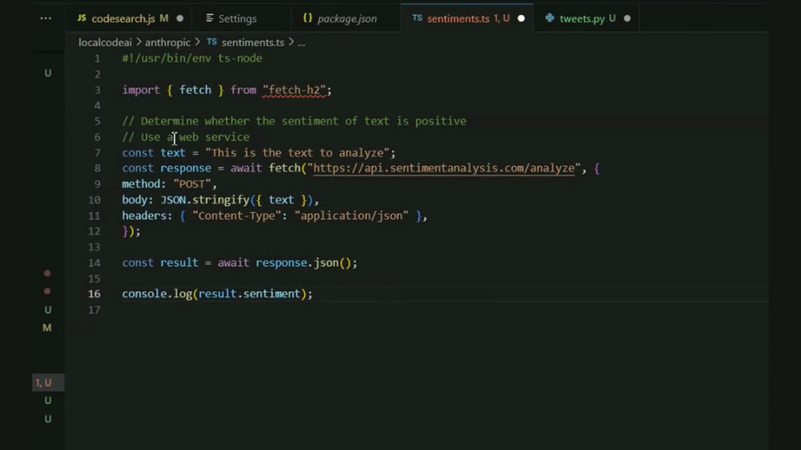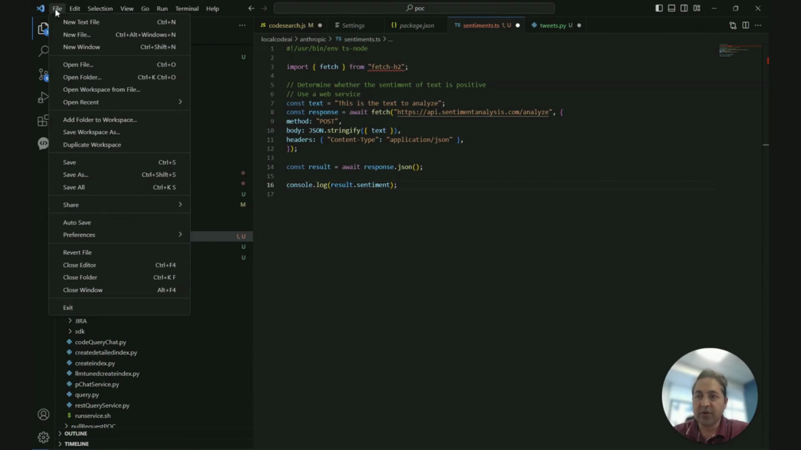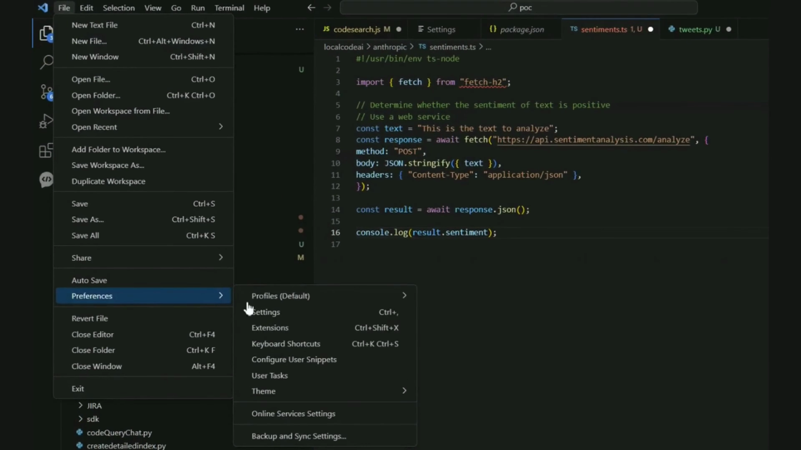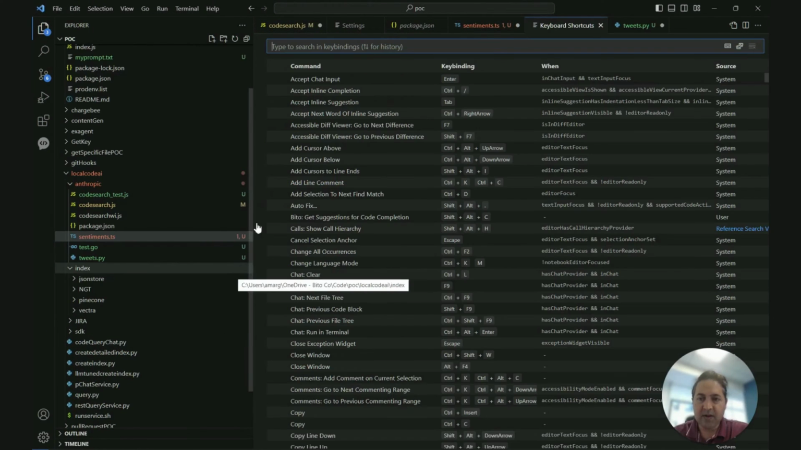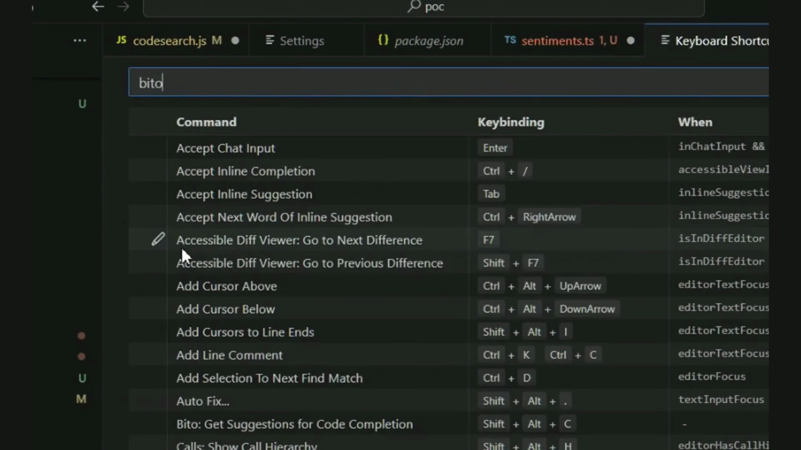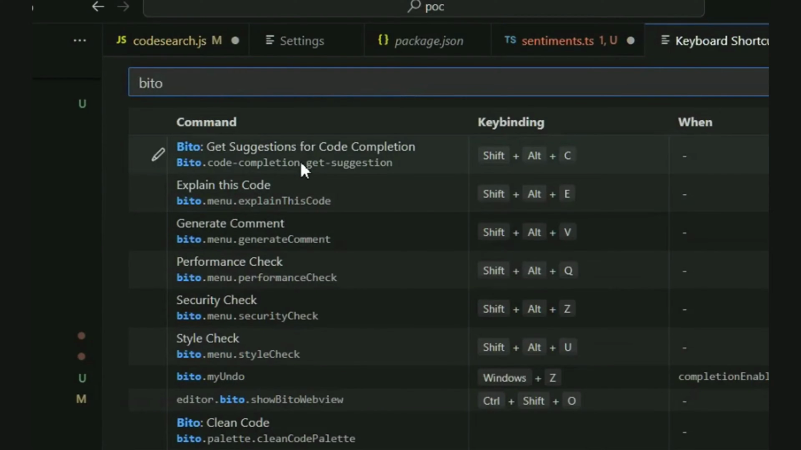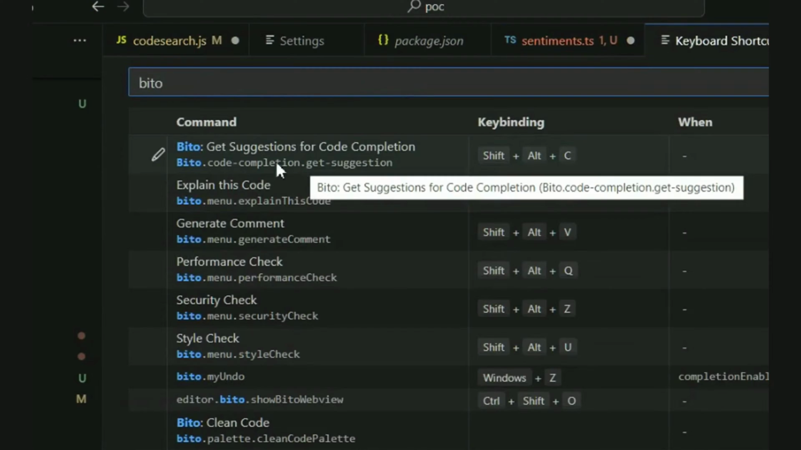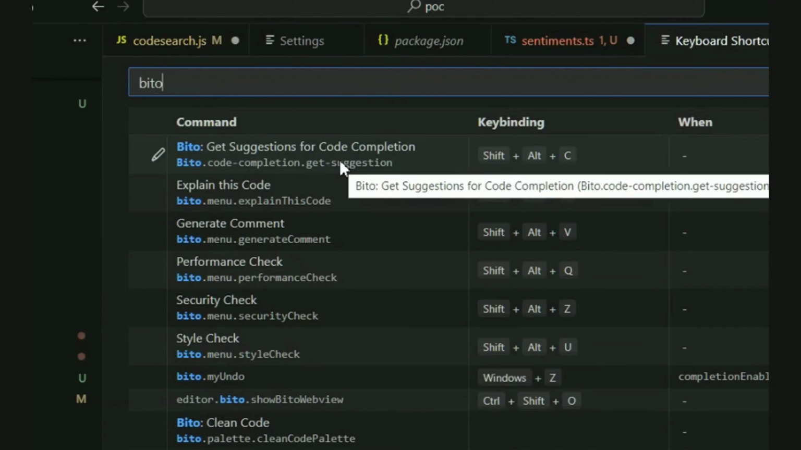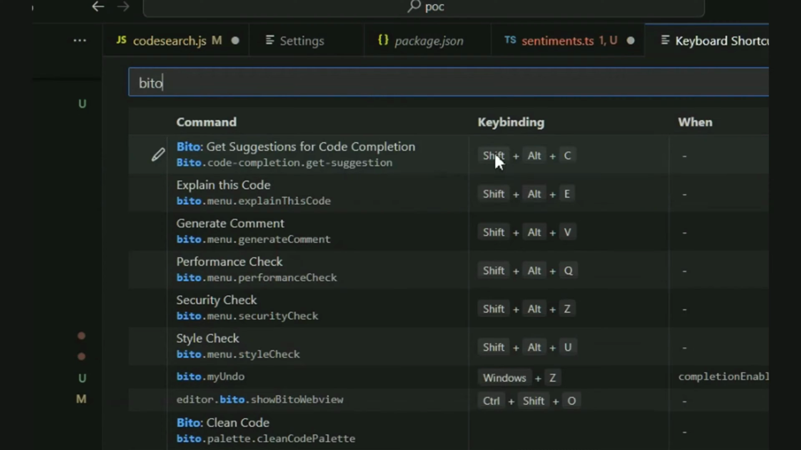Great. All right, now let's say that I want to change the way that I hit the next suggestion. And I want to, let's say, for example, use the right arrow key or the left arrow key. So what I want to do is go back to File, Preferences. Now I want to go to Keyboard Shortcuts. Okay. And then what I'm going to do is I'm going to type in Bito. And there's a couple different things you can change here. So one is if I want to be able to just call suggestions when I want to call them, that's right here.